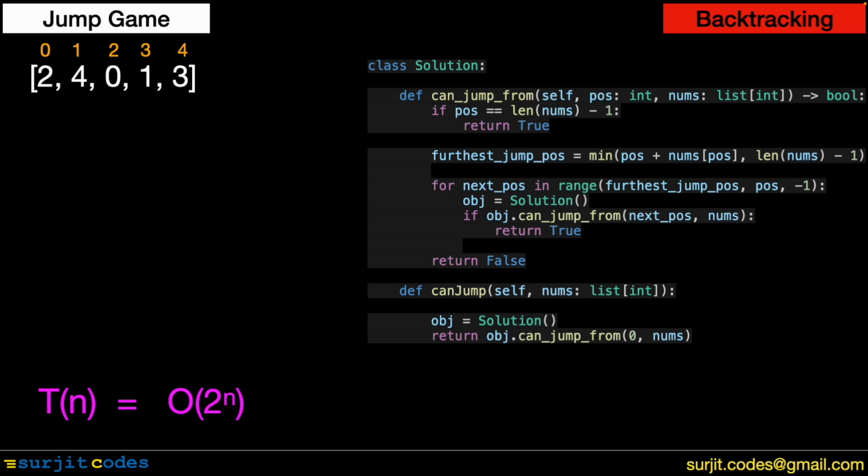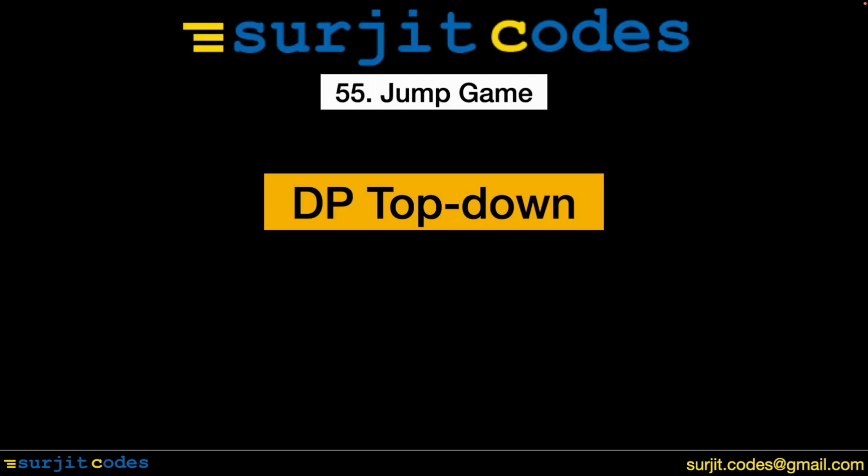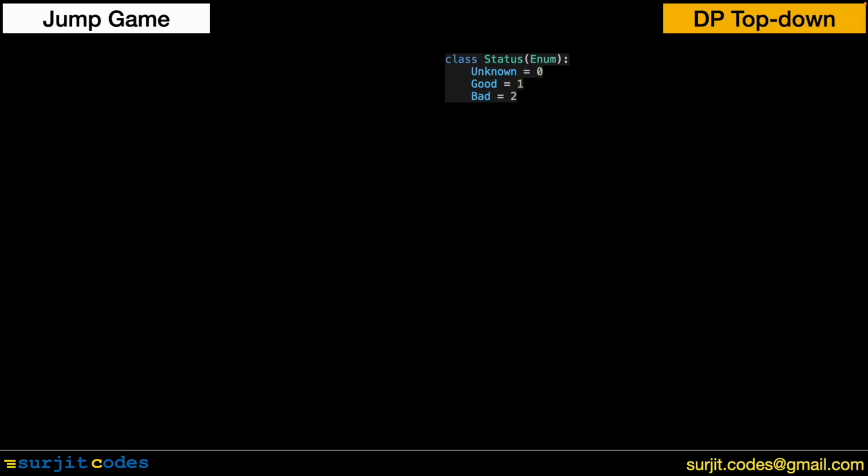Hence time complexity is of the order of 2 to the power n. The recursion call stack has n entries, so space complexity is of the order of n. We notice that often the same position is visited more than once. We can classify the positions as good or bad and save that in a table. This technique is called memoization. Every time we will first consult the table and evaluate only if it was not already visited.